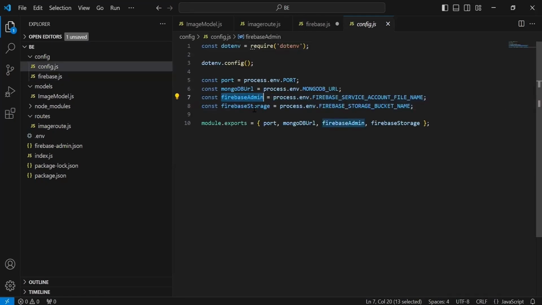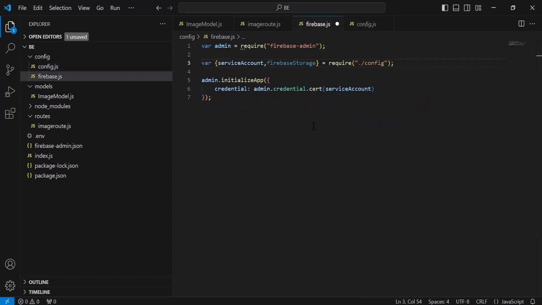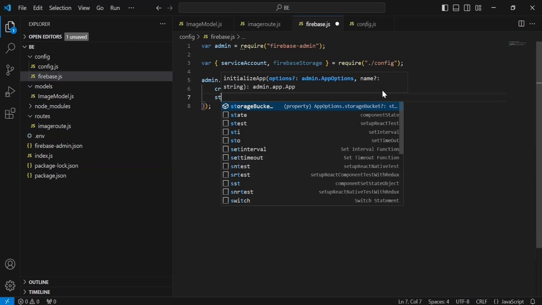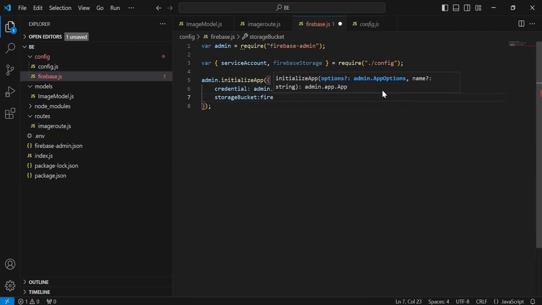First, we have the Firebase admin. Second, we have the Firebase storage. Now, after this, we have to initialize the admin SDK by passing the service account. After that, we have to initialize the storage bucket. Let me pass here Firebase storage.